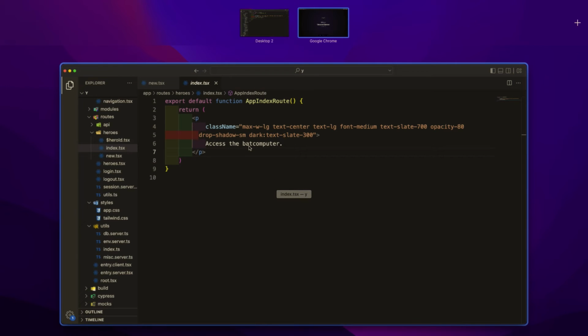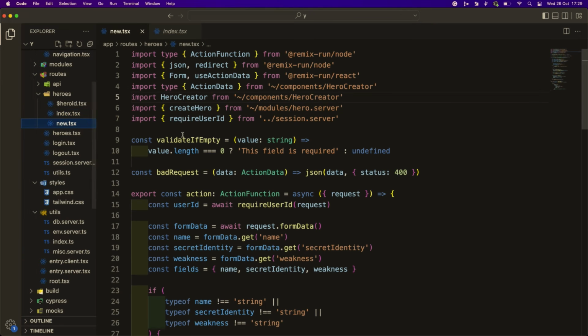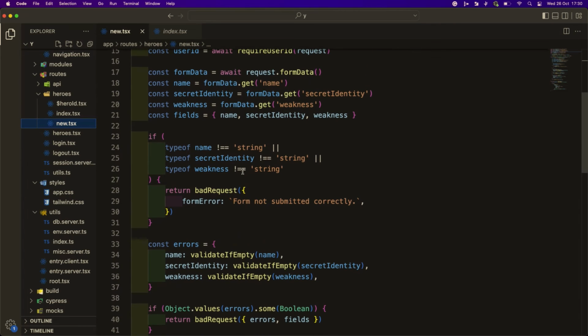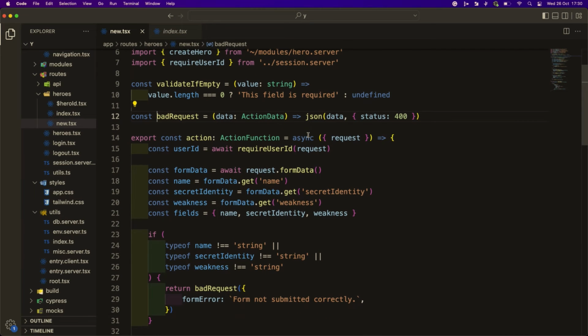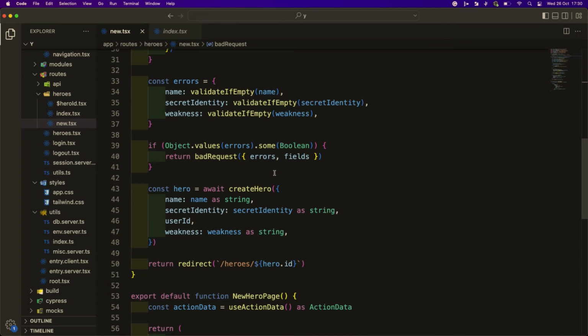Okay, so now if I want to add a new hero, I just define a new page and route to it. Here I do a couple of things, but just so you're aware, we have an action. This action will receive our HTTP request and destructure our form data, because we'll be doing this with a form. If the data is not valid, we throw a bad request. Just so I can show you, it returns an error, a 400 error with the data. So everything here is HTTP responses. And once we validate the data, we create our hero, and then we send a redirect response.